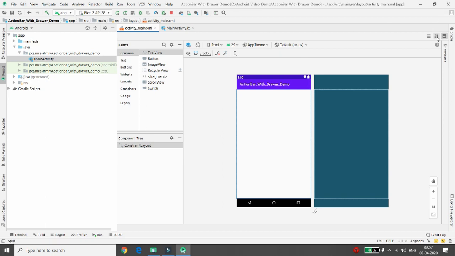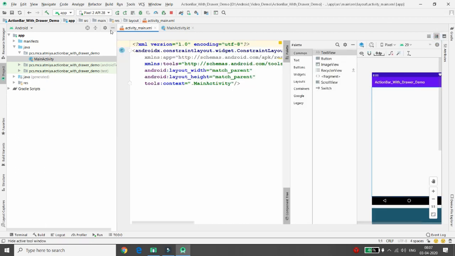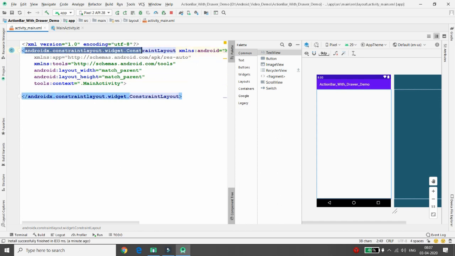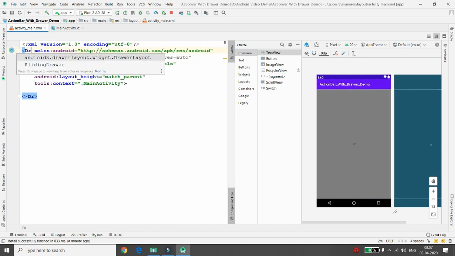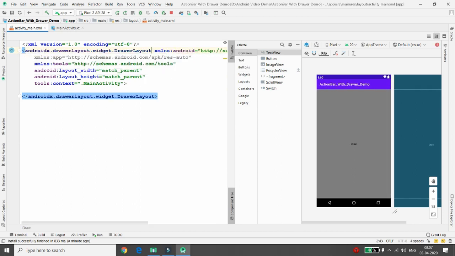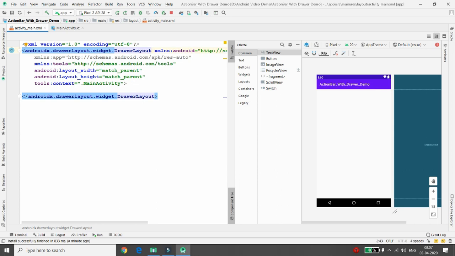So I'm just moving to this designing portion. Here in designing portion, first of all I will change my root layout. You can change your root layout by changing the name. I'm changing the root layout from constraint layout to drawer layout. Simply you can write DRAW and it will give you a suggestion. You can just choose the drawer layout.